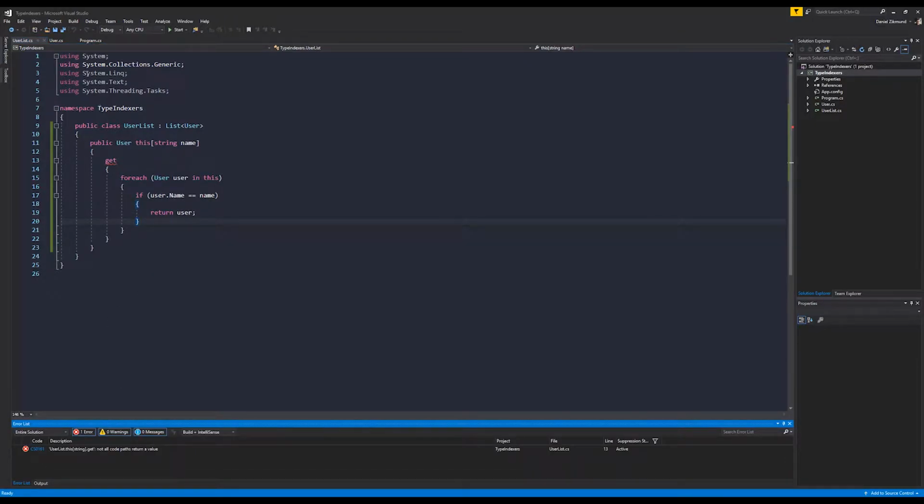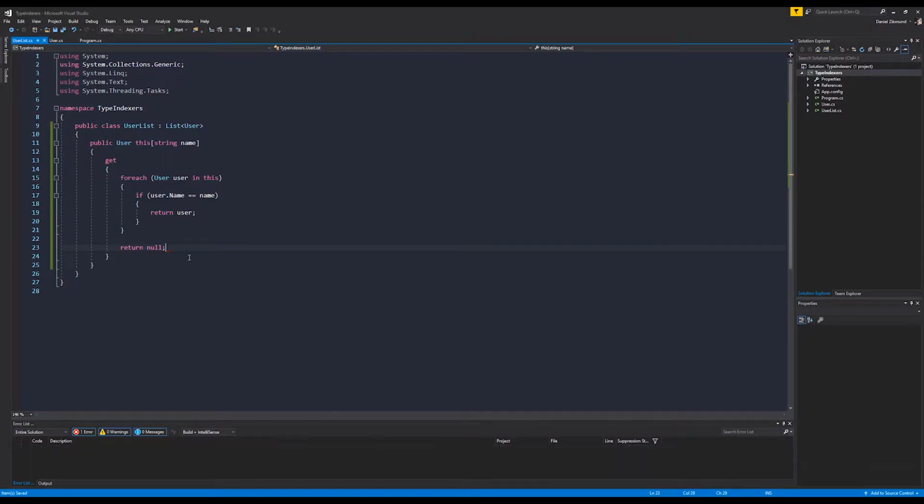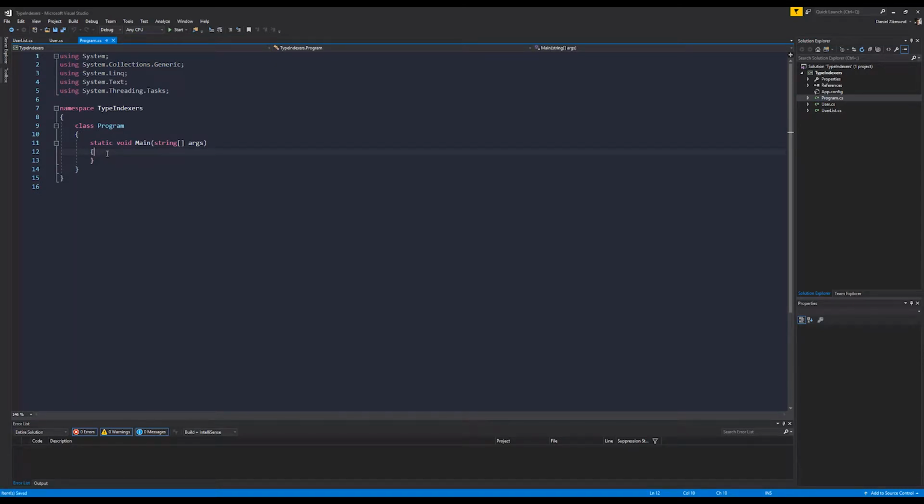And if we were to leave the code as it is, we will get this error right here. It's just not all code paths return a value. That's because we're just returning a user here, and if there's no user, then there is no return statement after it. So just right here after the foreach loop, we will just return a null. Okay, so this is our userList class done, and now we can actually go to the program, and we can use all the code we have just written, all the classes we have implemented.